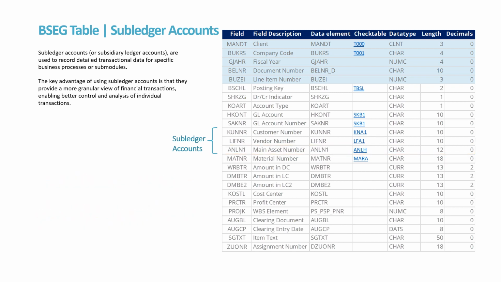Main asset number field is used in asset accounting to represent the main fixed asset number. You probably remember from the fundamental accounting session that fixed assets are long-term tangible assets, such as buildings, machinery, vehicles, furniture, and land that a company owns and uses in its business operations. The asset accounting module is responsible for managing these fixed assets throughout their life cycle, including acquisition, depreciation, retirement, and transfer.